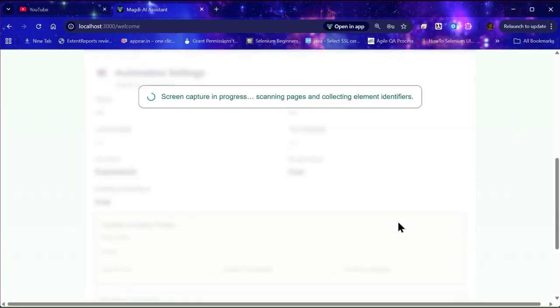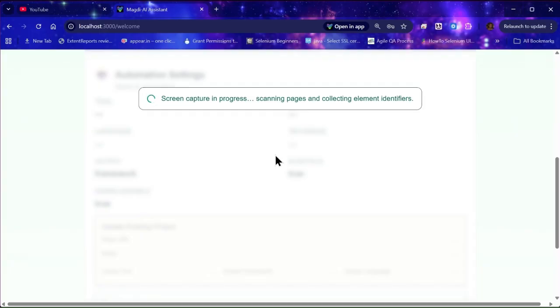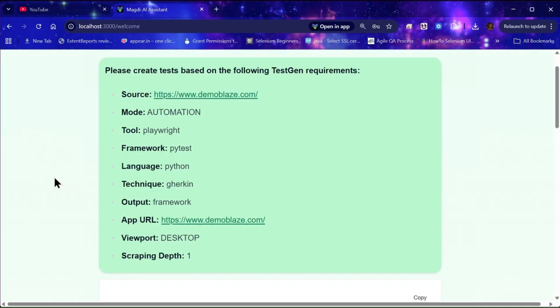And this is where it is now getting an updated version of the elements that are available on the website by capturing it and identifying those elements and the IDs associated with those elements. Now our project is generated.